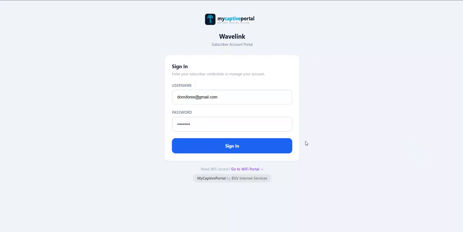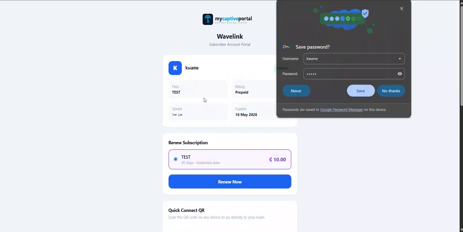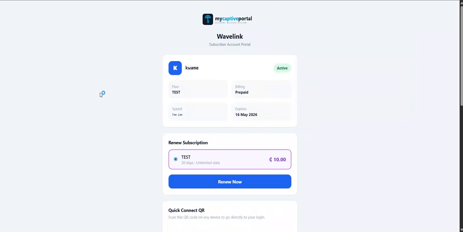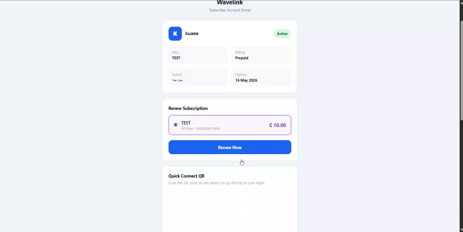Let's demonstrate how it works. So when the person clicks here, you see it's Kwame. So Kwame, here to Kwame. Now the system will tell the subscriber that Kwame, welcome. So your subscription is what? The monthly or the prepaid 30 days that you've done.